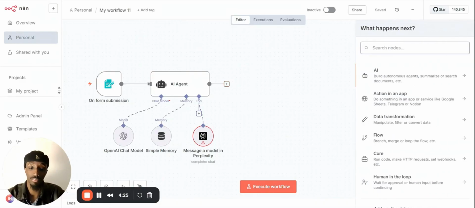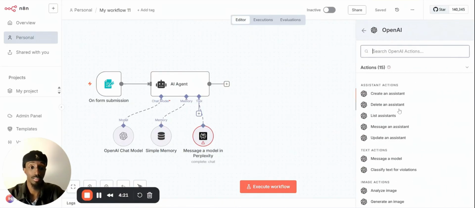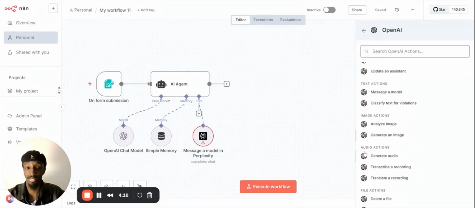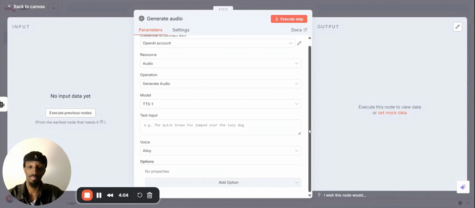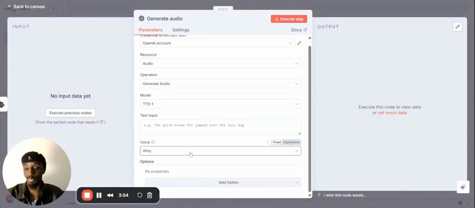So you click the plus button, write OpenAI, and OpenAI has a lot of actions. You choose, say, generate audio, which makes everything easier. It's under the audio action. And here you are already connected to your OpenAI account if you have done the previous step. And here you can also change the voice, different kinds of voice, but depending on what kind of voice you want, you can experiment and then choose the perfect one for you. But I'm going to keep it as it is.